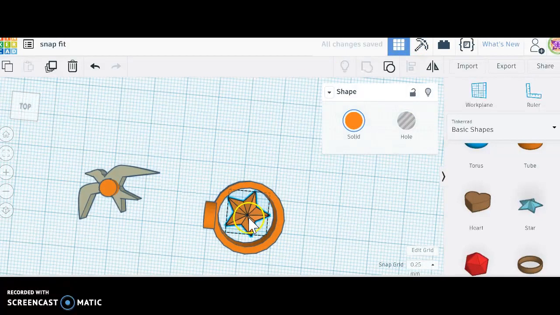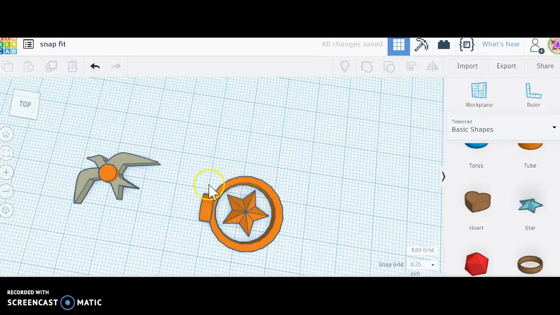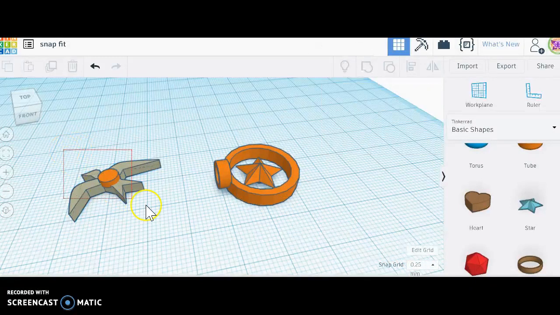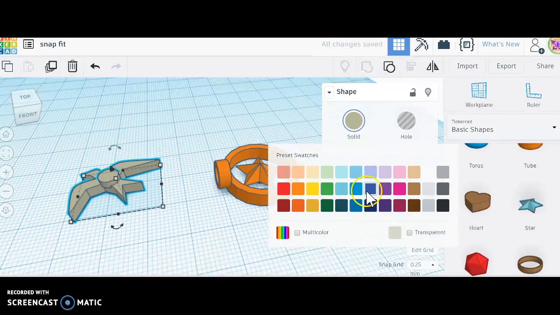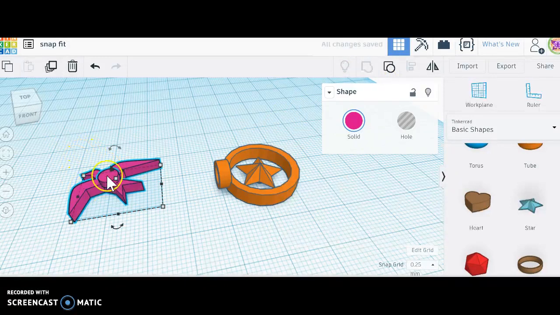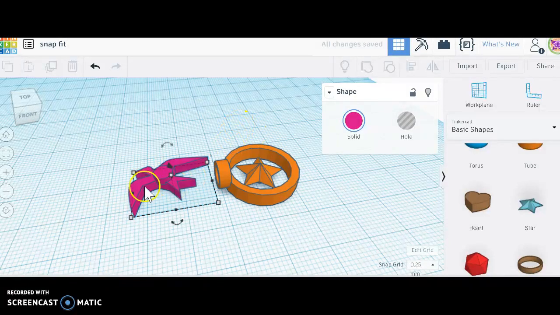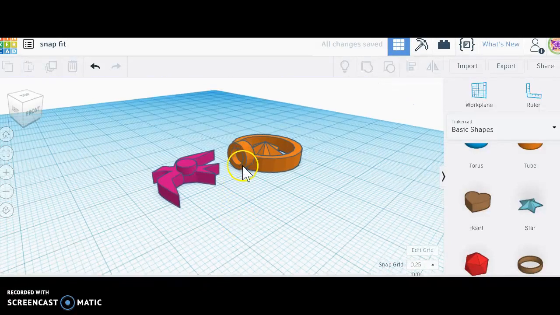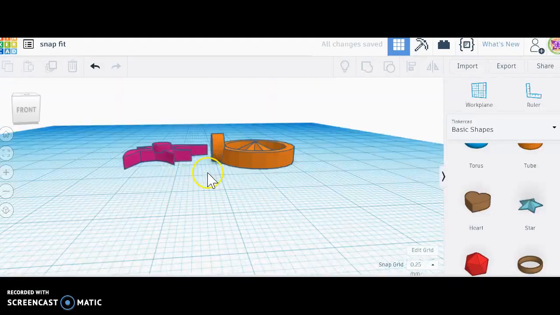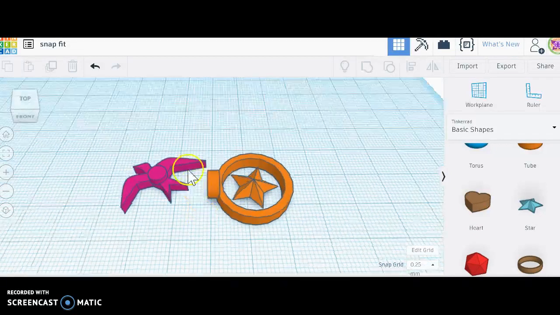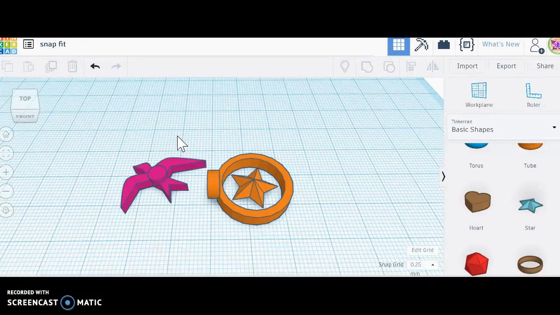And now I have two different pieces that I can swap out. I can either put my bird on my ring or the star, and I'm going to draw a selection box around my bird and group it. The color. And so here are my two pieces that I can snap in to the opening of my ring. Okay, and I got to make sure everything's flat on the build table before I print, and it is. And this would be ready to save and make public and then 3D print.